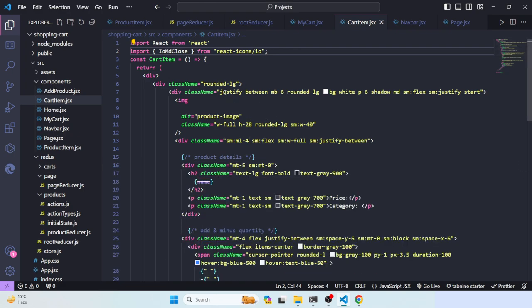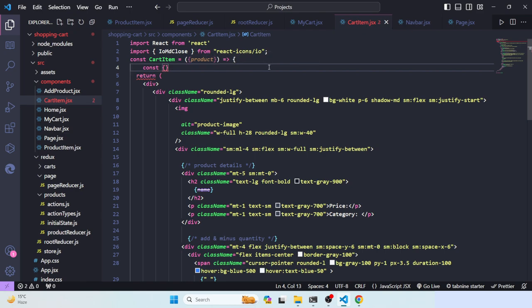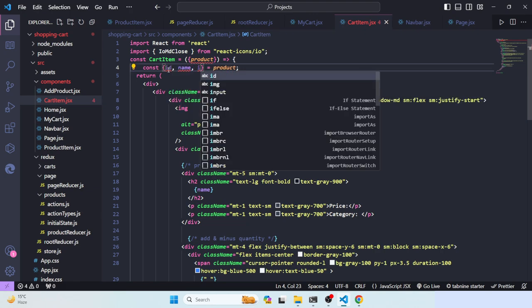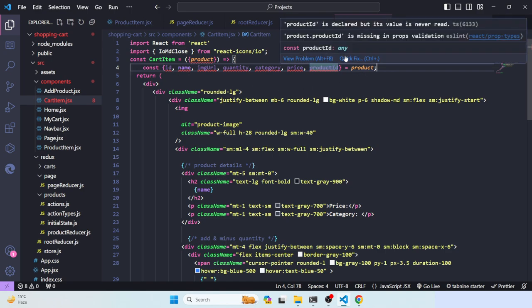Okay, so now let's implement. Firstly, we need to show the information. So that's why here we'll receive product. So here you can see from this my cart, we are just passing the product. So we'll receive product here. Then we'll destructure it. So let me destructure the product. Here we'll just define product, and firstly we'll destructure id, name, imgURL, category, then price, and finally productId.